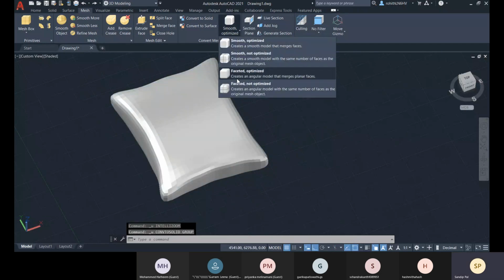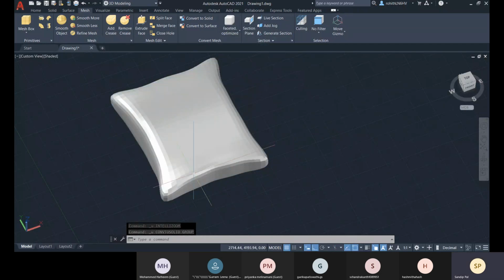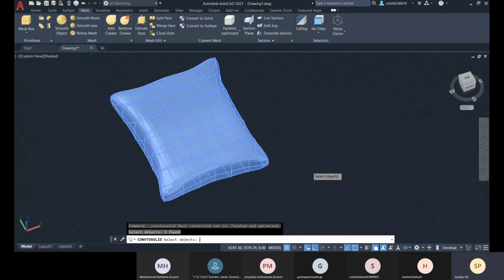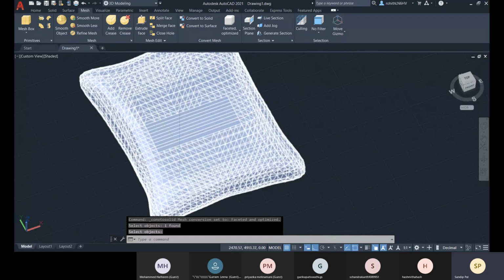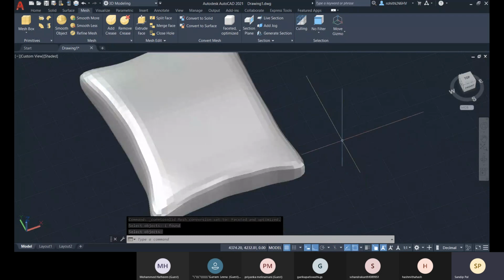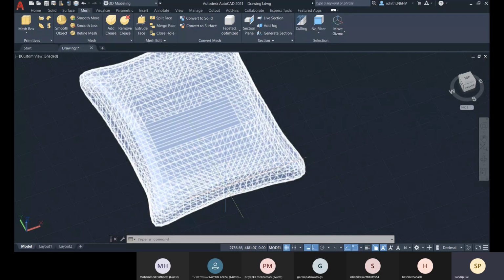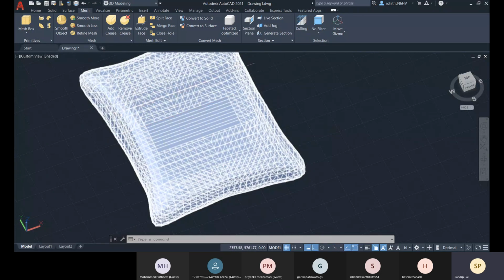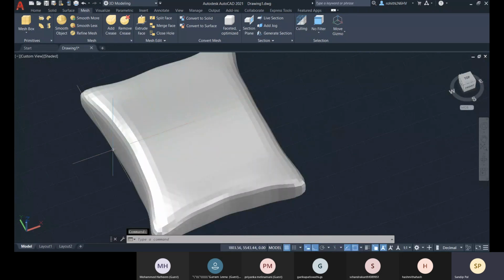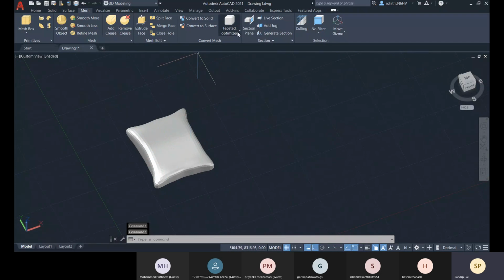Now let me go with the faceted optimized. So it will remain faceted. Convert to solid, enter, and there you can see it created an object like this. This is the solid right now. Okay, so it has merged into one single face. All right. So this kind of thing you can convert. You can convert into surface as well.